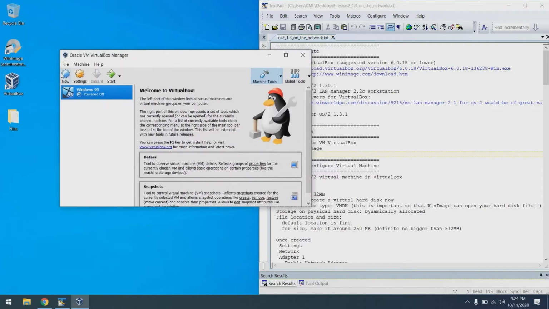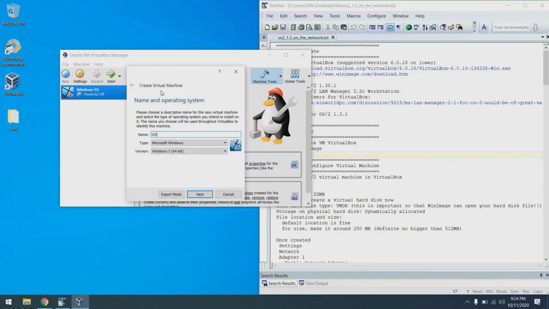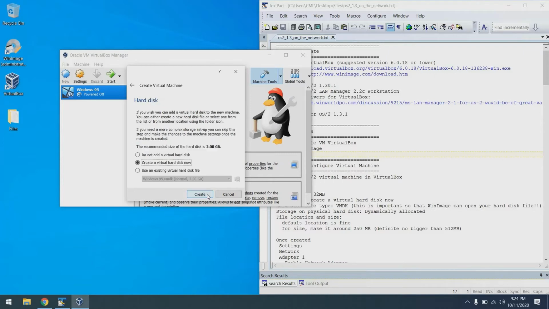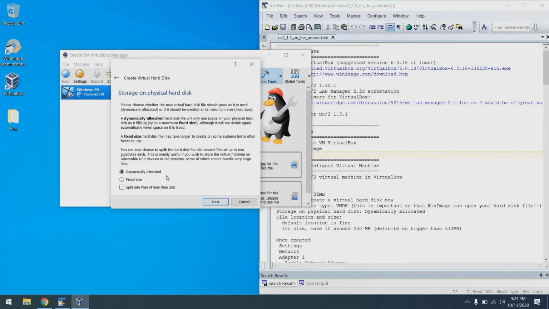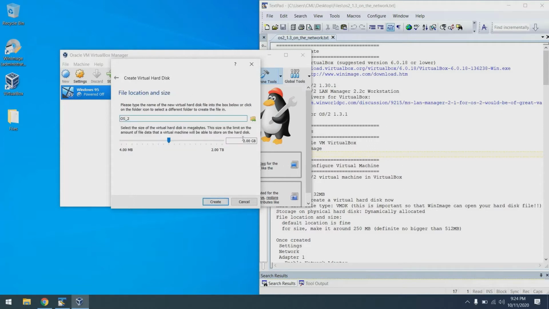And we can now click on the New button, and we'll type OS2. And it pre-selects the fact that it is OS/2. For memory, we're going to want to go with 32 megabytes because we are installing a very old version of OS/2. For hard disk, let's create a virtual hard disk now. Do a VMDK file, dynamically allocated. For the size, this is important. Don't create a disk too big. 250 megabytes is fine. I think if you go over 512, you're going to have some problems.